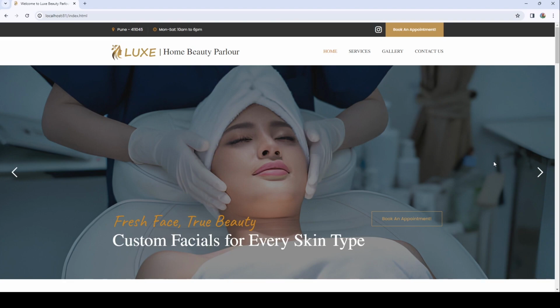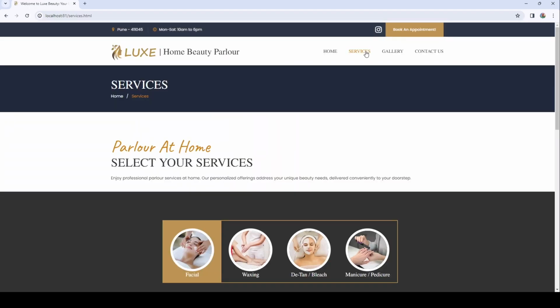This website consists of 4 main pages. First, we have the home page, named index.html. This page serves as an entry point to the website. Next up is the service.html page. Here, visitors can explore detailed information about the different services provided by the parlor.